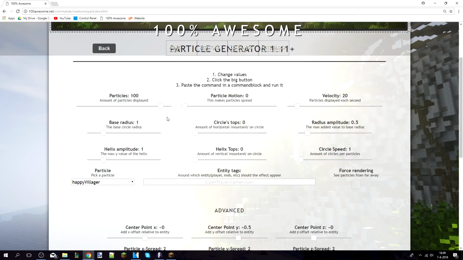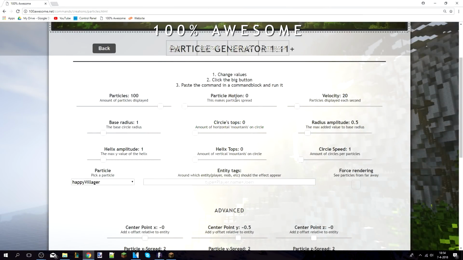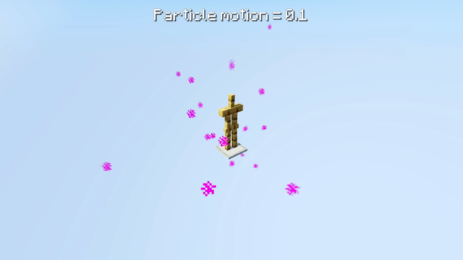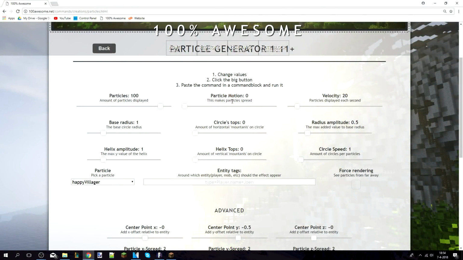The first variable is the amount of particles in the particle trail. So this is mostly set on 100, but you can also just lower it if you want less particles. The second variable, particle motion, does sadly not affect all of the particles. So one example I can give you is the particle effect with the dragon's breath, where the particles spread in the X, Y, and Z directions. So that is particle motion.